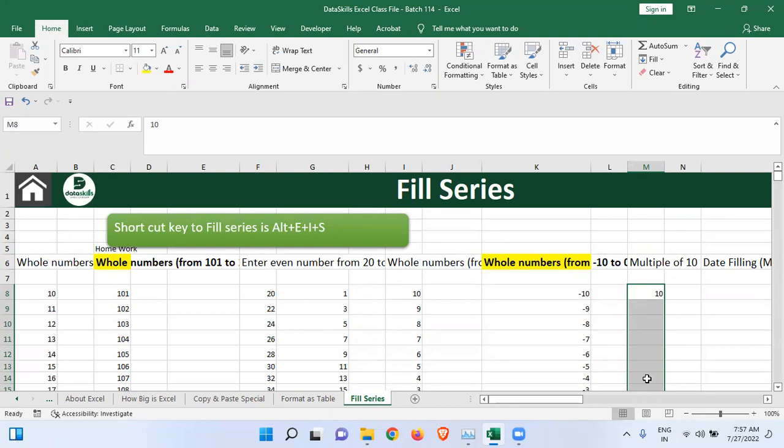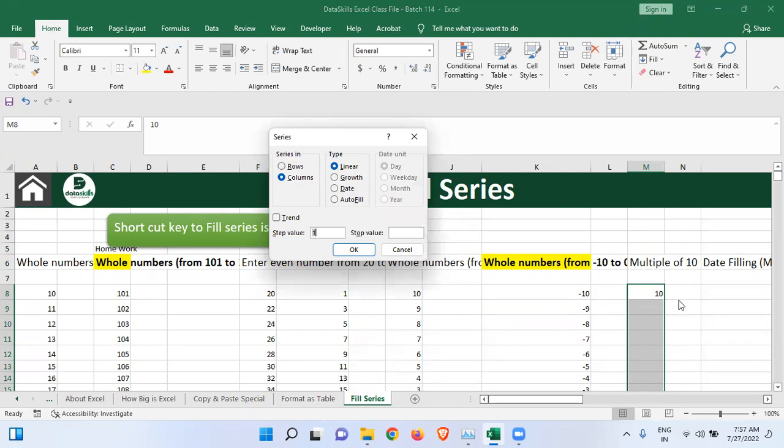Alt EIS. See, now once I have selected a particular column, it has automatically detected the column. Till now, I was just selecting the first cell, and whenever I opened the fill series window, it was selecting rows by default. Right now, I have selected a particular column to fill, so it has automatically selected the column. And what would be my step value? My step value is 10.